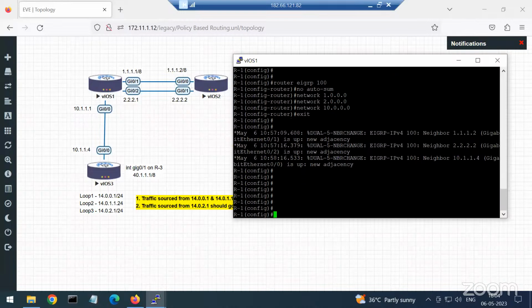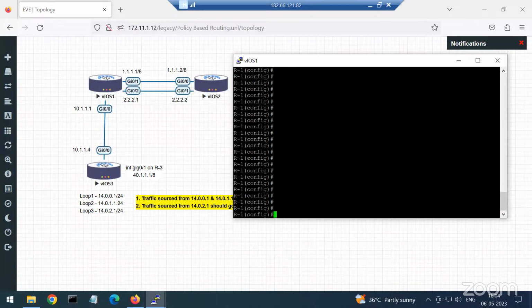Now this is my R1, and on router 1, first of all, I'm going to write 2 ACL statements just to match the traffic. First, I'm going to say access list. Let's say the access list I'm using is 14, and the permit entry I have to add, because the scenario is I have to permit the network. So I'll say 14.0.0.0, and the wildcard mask permits the entire 14.0 network.